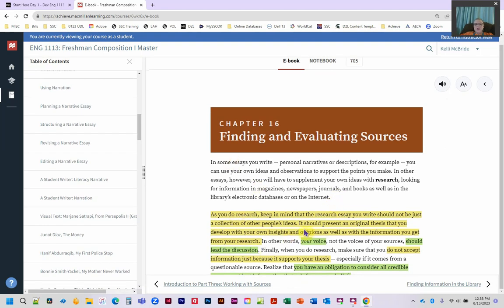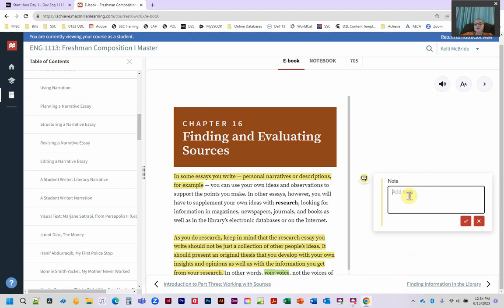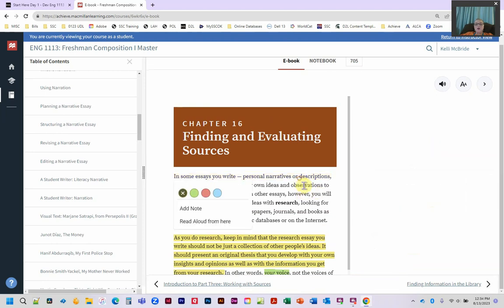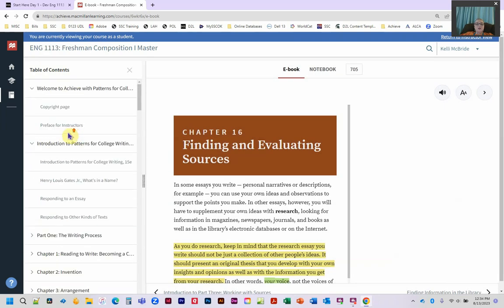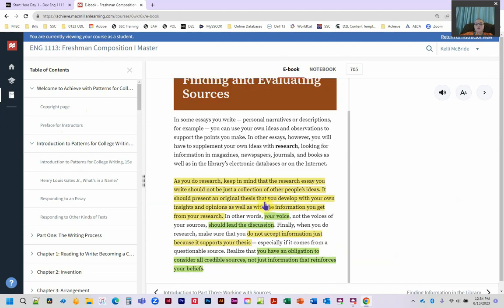Now you'll notice my page here is highlighted. Yours will not be. This is the way I highlight. Yellow basically means that it's an important concept. Green is like a listing of concepts underneath that, like 1, 2, 3, bullet points. But you can mark up your own text. You just highlight and then you get these choices of color. You can also add a note that will always be right there, or you could even have it read aloud. In some essays you write personal narratives or descriptions. There is also a how-to-use-the-ebook guide for students, so you can look at that and see all of the ways that you can customize this.